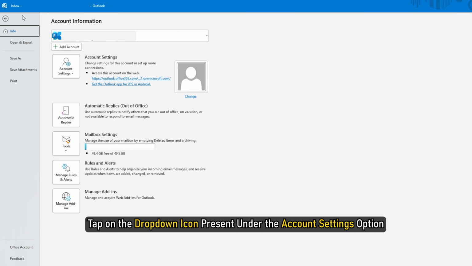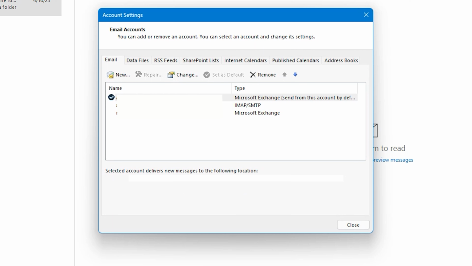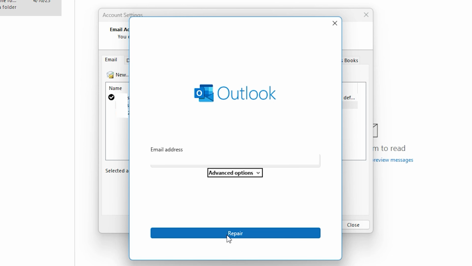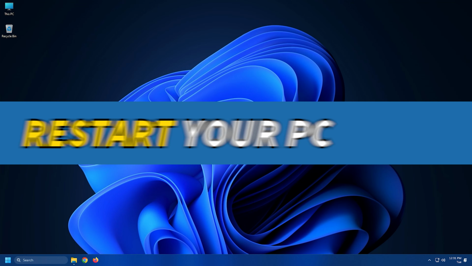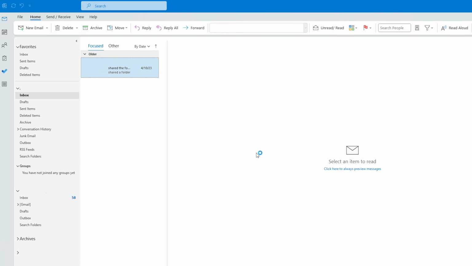Tap on the drop-down icon present under the Account Settings option. Choose Account Settings from the list of options. In the following window, select your Gmail account. Tap on the Repair option. Once done, restart your system. Open Outlook and check whether the problem is fixed or not.